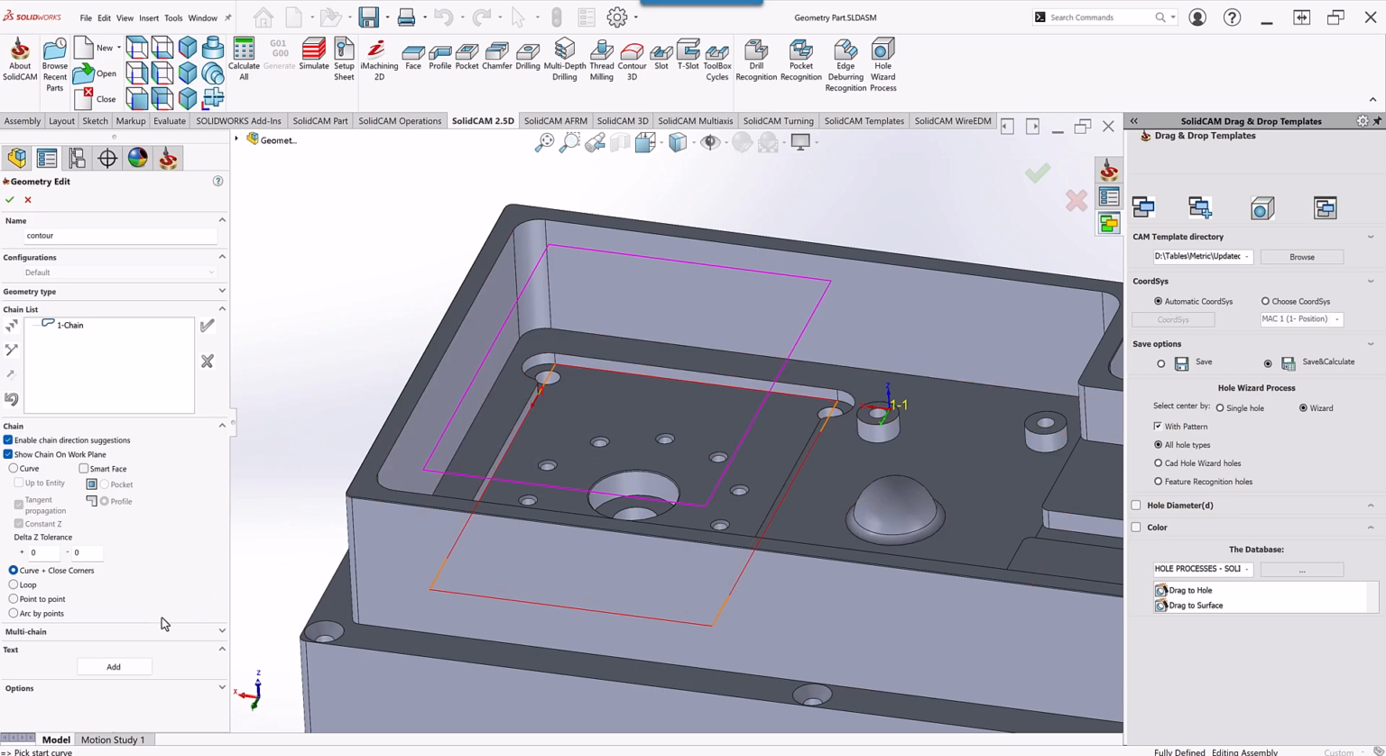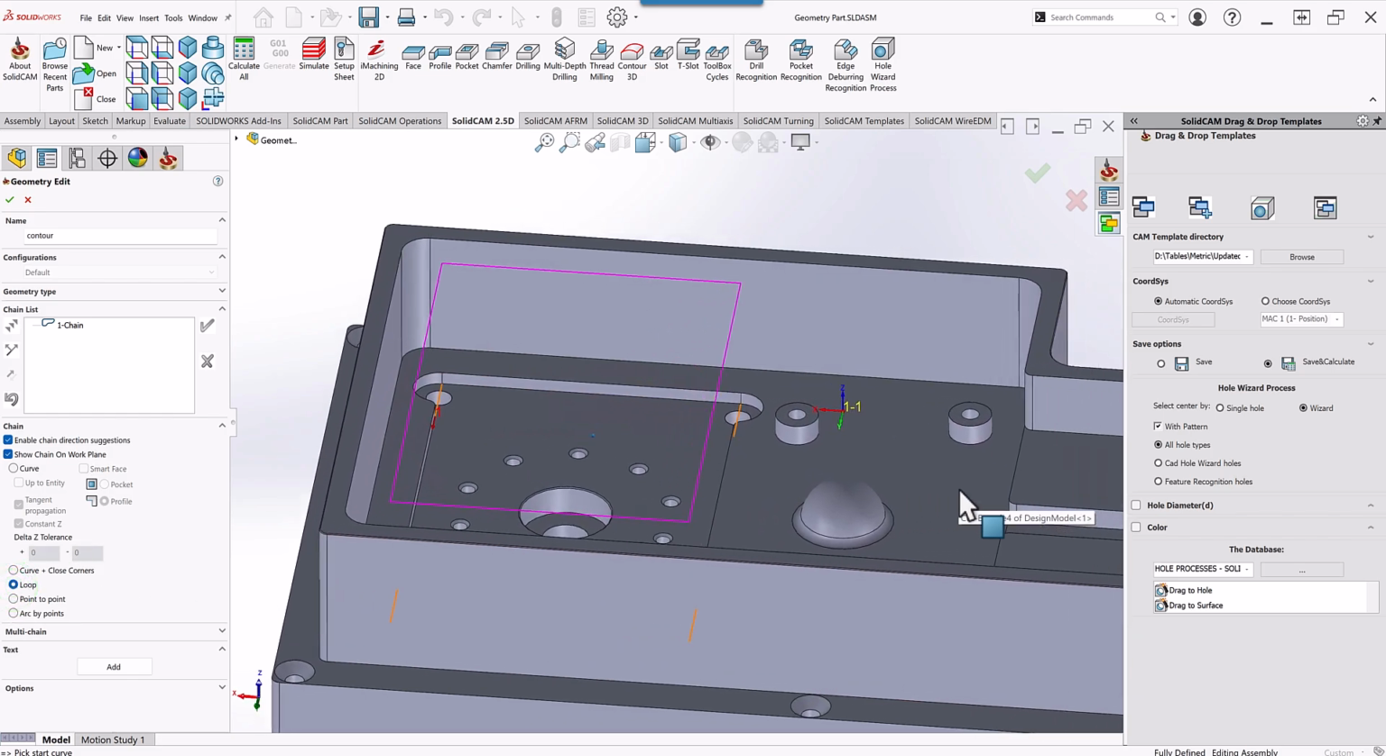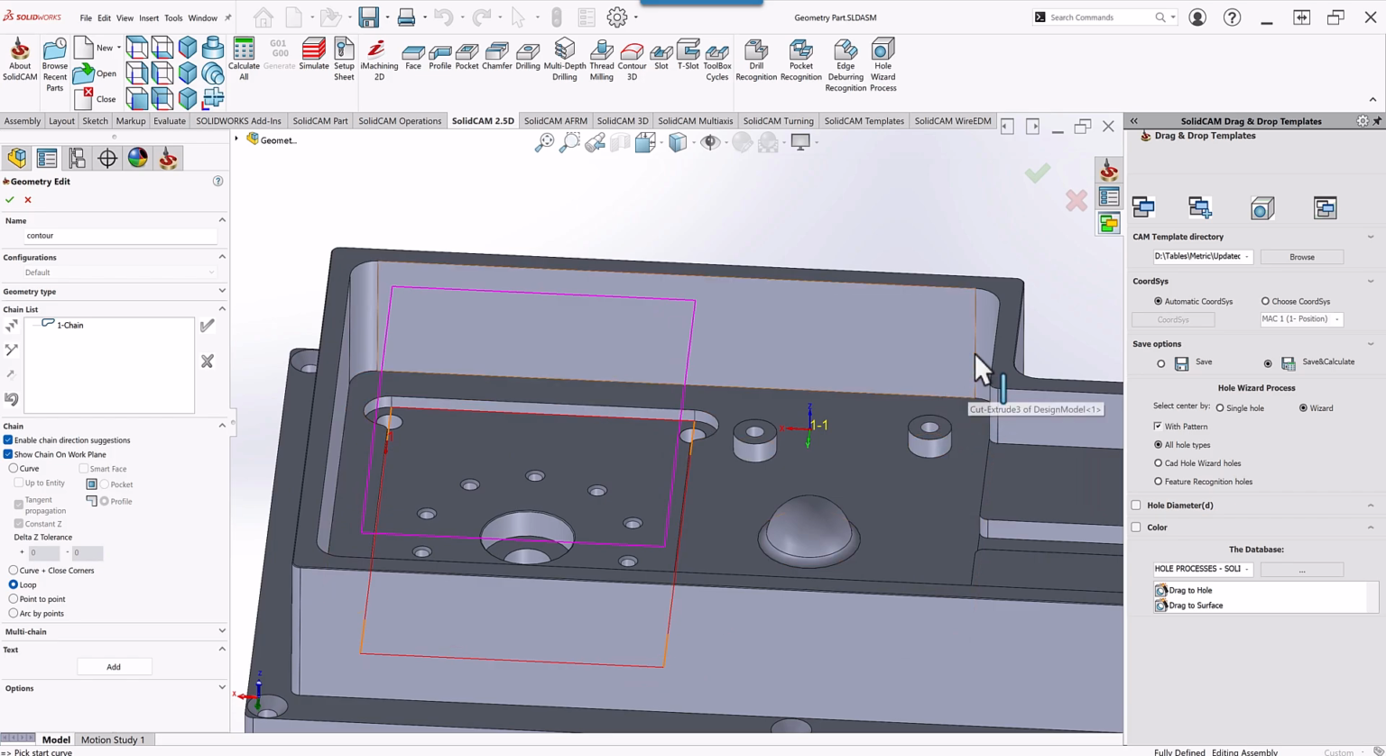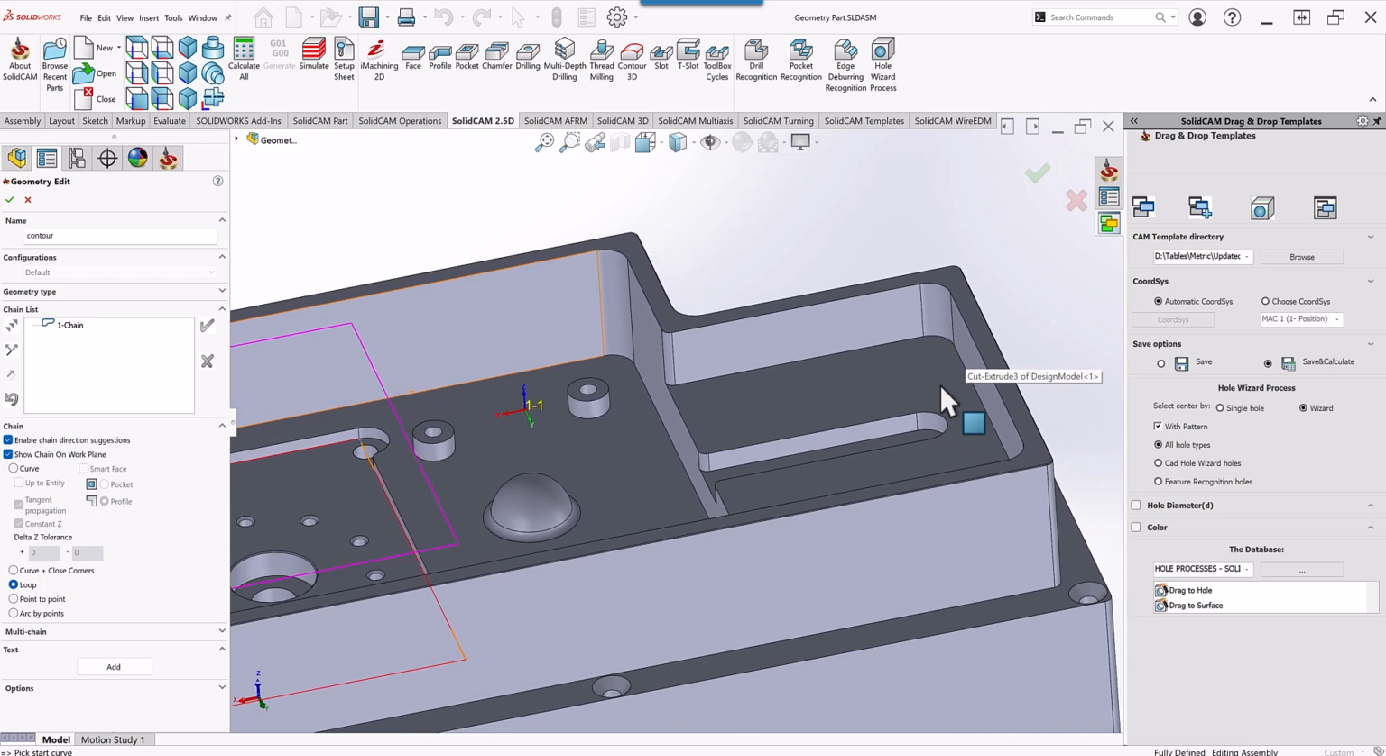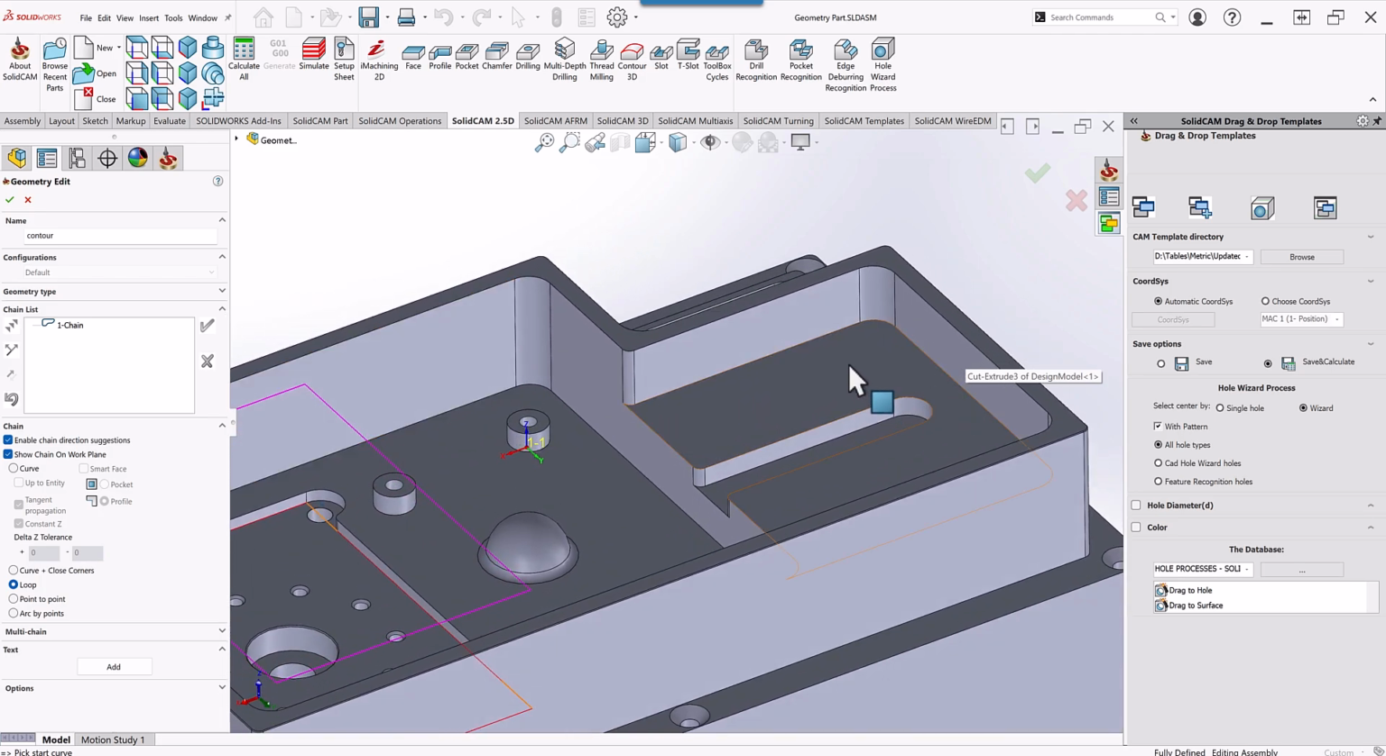Next, we have an option here called loop. Loop is exactly what it says, a loop. A loop is an edge that creates a loop of edges on a surface. Now, I can pick, for example, this edge over here, and a loop can be two possibilities. It can be either this surface over here, these edges over here, that's a loop, and it could also be all of these edges on this face over here, that is also a loop.